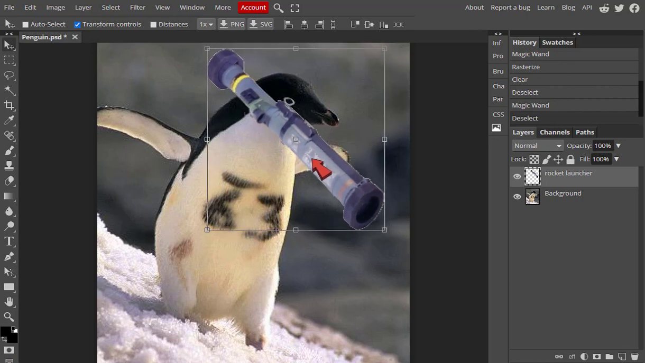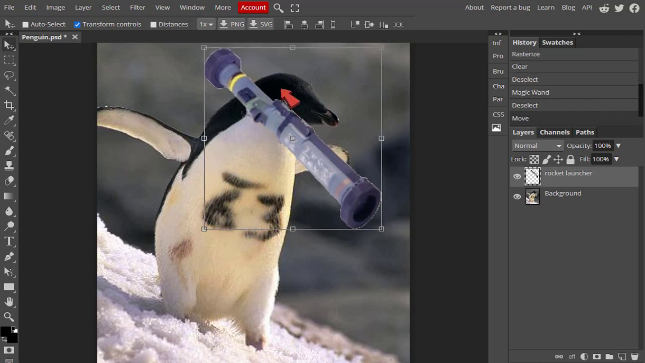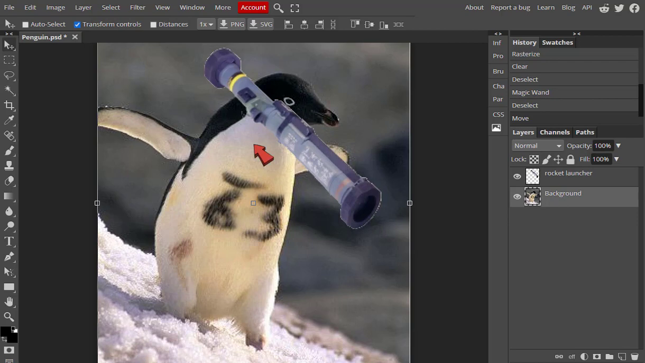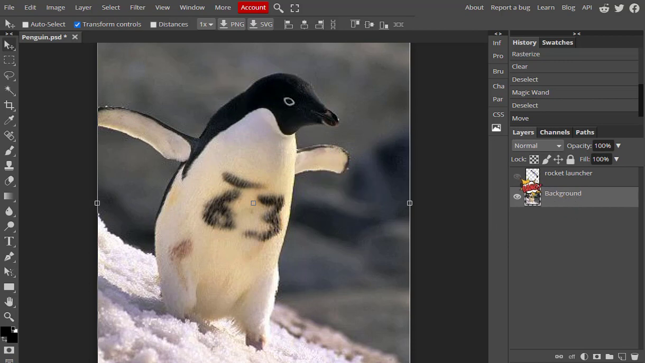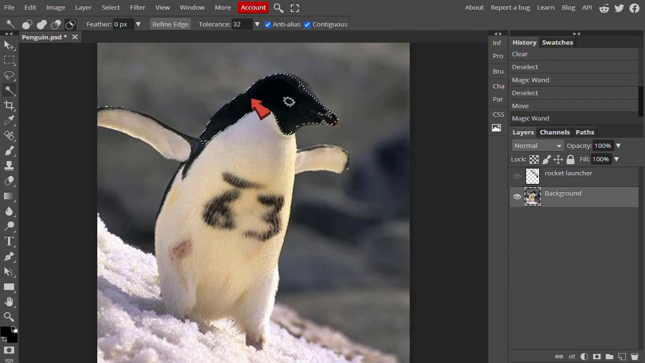Okay. So it will be easy enough to take a piece of the penguin from the background and move it on top, but the trick is going to be making it look like he's holding it. So I've gone to the background and I'm going to just hide that layer with the eye symbol, and I'm going to use the Magic Wand tool to select the penguin. I'm going to hold down Shift again.